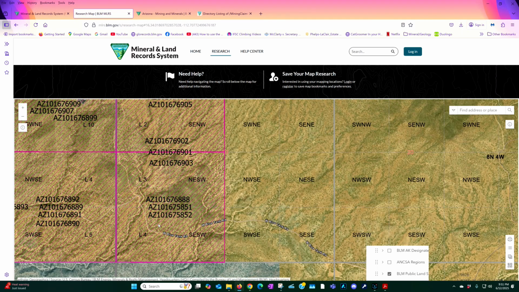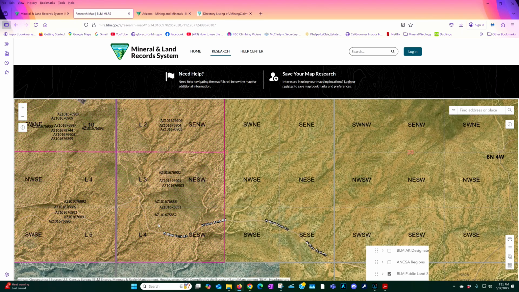So you see, this gets you close. It doesn't get you all the way. You either have to go into the state office, like I said before, and ask for the claim file so you can see exactly where the claim is located, or you can go to the county recorder's office, in this case Yavapai County, and get the claim file from them, and they should have a map in it also. Those are the two best ways to do it.